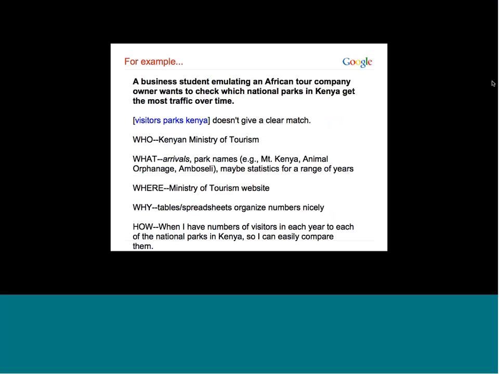Okay, so let's run through the questions that we talked about, how you ask yourself, who would be likely to have this information? Well, if I think about it, Kenya probably has a Ministry of Tourism, and that Ministry of Tourism probably has the motive to create this information and access to the best quality of information. What kind of search terms do I want to use? Well, if I'm lucky enough to really know about this field of tourism, then arrivals is a strong search term. It's a term of art within the tourism industry to talk about who comes to something. I may know some park names that I can use in my search, or maybe I understand that the statistics I want are for a range of years, so probably different years will appear on the page.